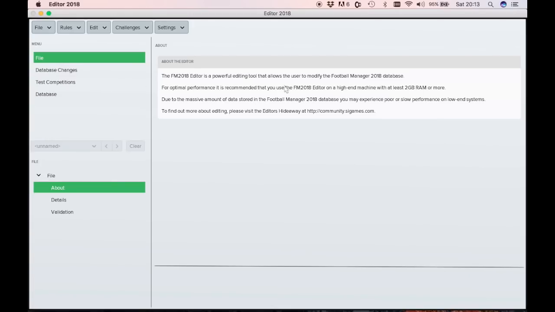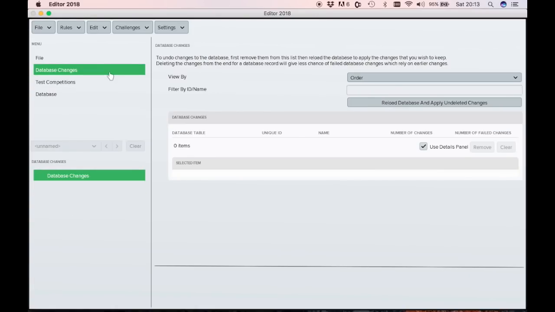It will have the file which just tells you about the editor, but also that if you want to find out more about editing, the Editor's Hideaway on community.sigames.com is the best place to go. They'll have threads on how to do most of the most popular options, like switching leagues or clubs, and also will be able to answer any questions that you have. So if I can't answer them, they will be able to. It will also show you on the second option any existing changes you've already made. Sometimes you make them by accident and don't realize.